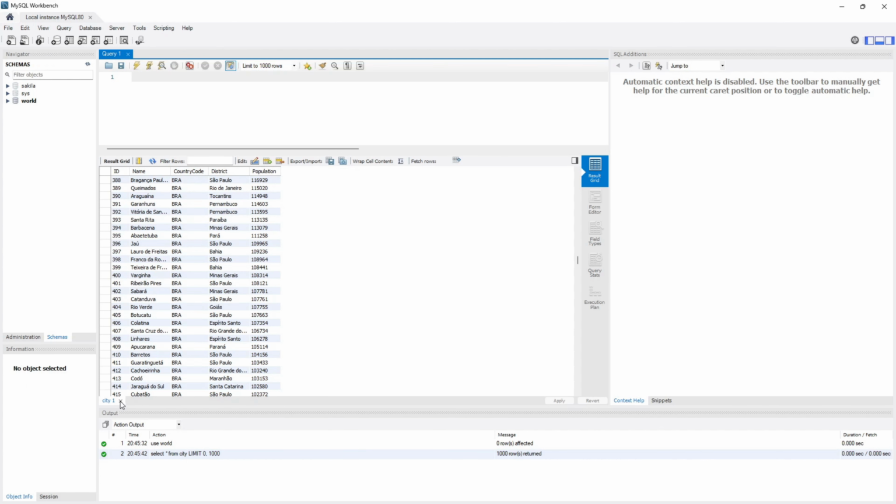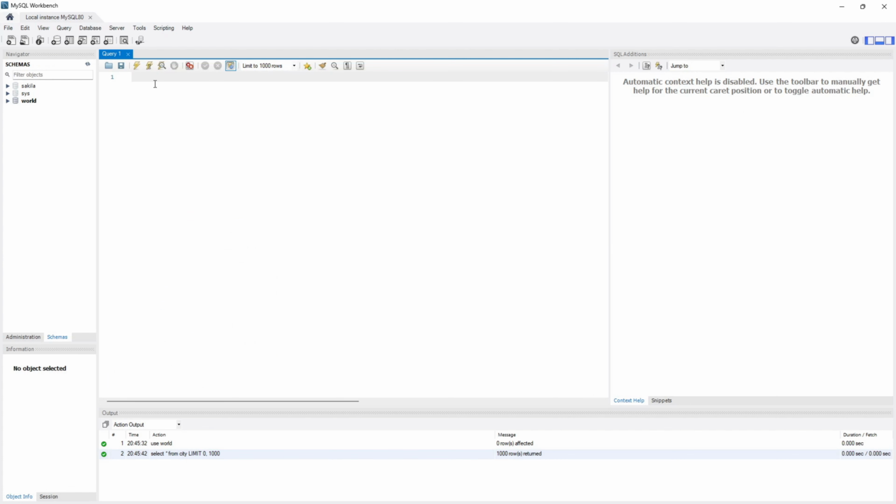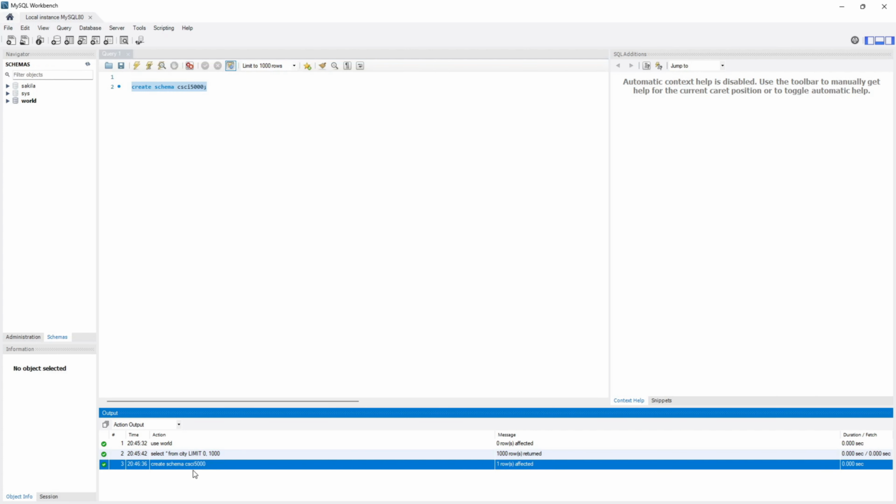If we want to create our own database, and I'm just going to delete this stuff for now, and we can get rid of that for now. If I want to create a database, all we have to do is say create schema, and then name that schema something. And in this case, I'm just going to call it CSCI 5000. So create schema CSCI 5000, and that's going to give us a space to work in.